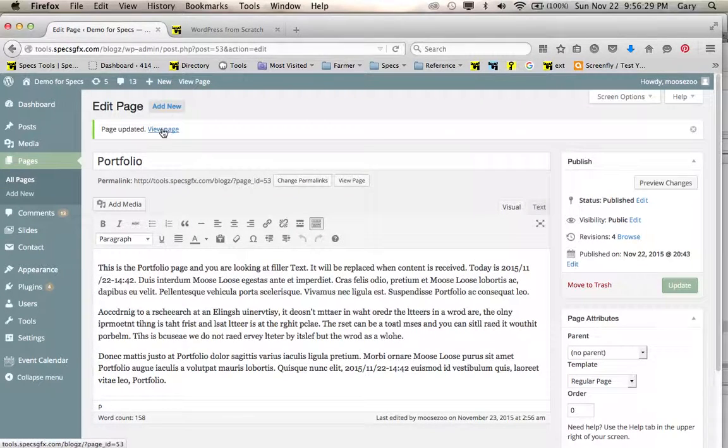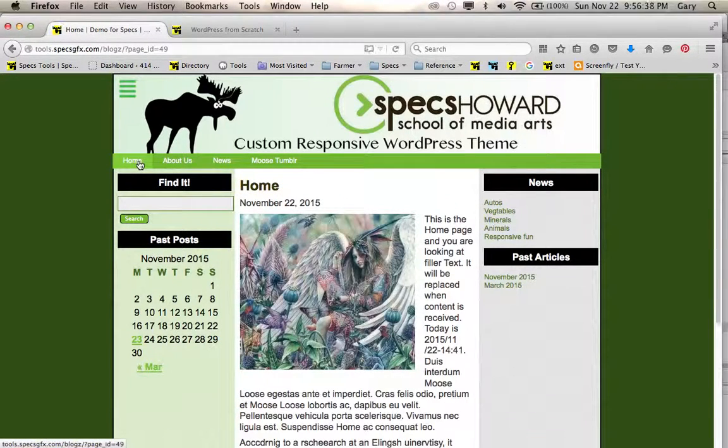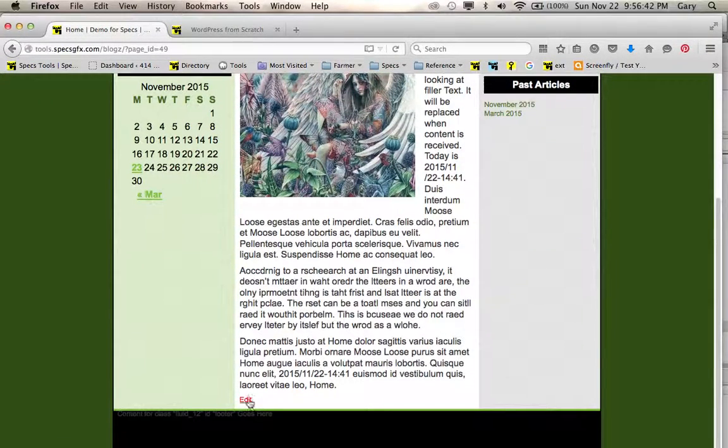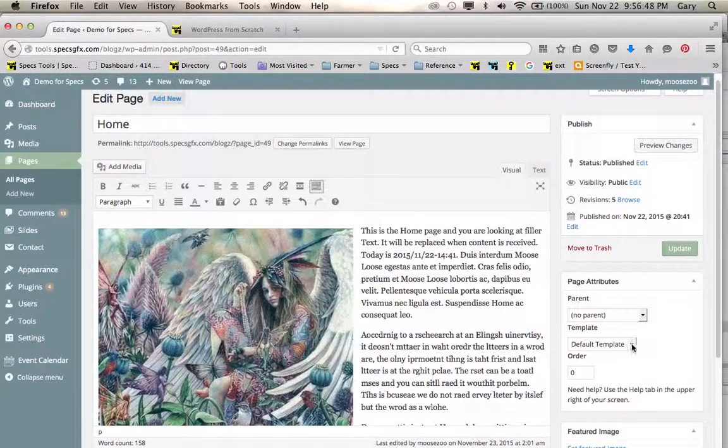So now when I go to the portfolio page, it doesn't have the date. Now the home has the date because it's on the default. So I don't want that on my home page. So I'm going to go down and edit it. I'm going to go over here, hit regular page, and now my home will not have the date.